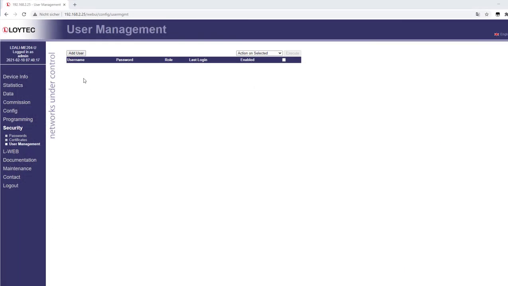Loytec devices now offer simple local user management for creating users and passwords on the device during operation. Users can be created, deleted, and modified via the web user interface on the device. The roles can also be assigned. Users can have the roles of administrator, operator, and LWeb. An additional administrator can now be created who can configure the device without knowing the main administrator password.